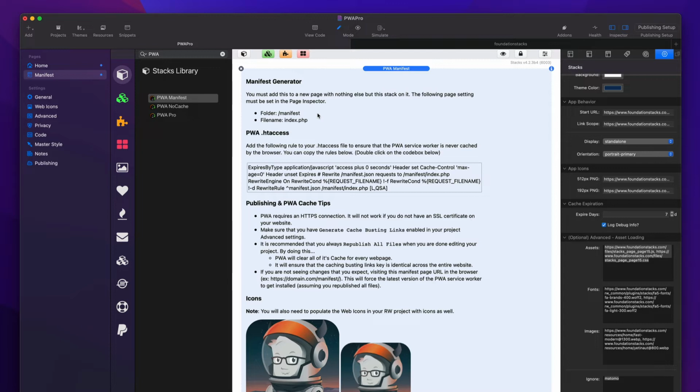So that is a great fail-safe where if you want to make sure that things are recached, go ahead and republish all files, okay? I actually recommend when you're done with a site, always republish all files with PWA, because what that does is it makes sure that cache busting links are the same across all of your web pages. Okay. So you never want to publish just one page. You can for testing, but once you're done, you should always republish all files, because then that will ensure that the cache busting links are the same and identical across your entire website.